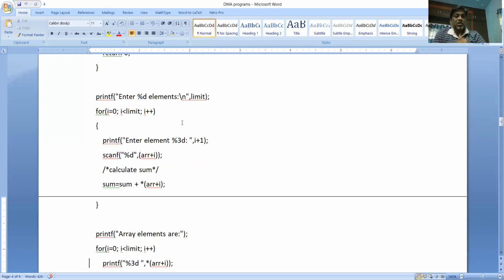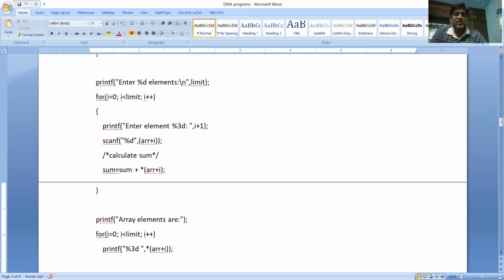Okay, now how to read the elements? We will make use of a for loop. We know how to do this. For i is equal to 0, i less than limit, i plus plus, enter %3d comma i plus 1. Here %3d specifies that the number is properly aligned as a 3-digit number. Okay, and it will ask the user to enter the element every time, and scanf of %d comma.